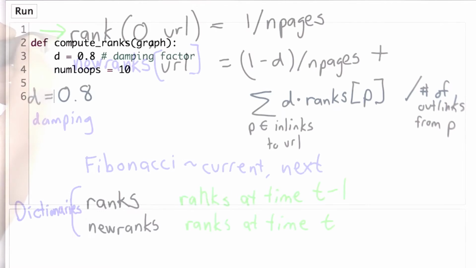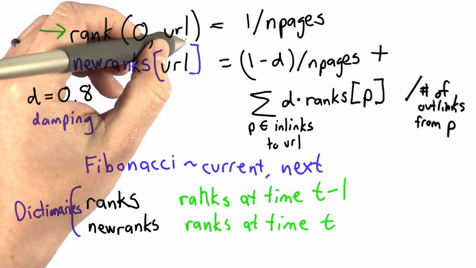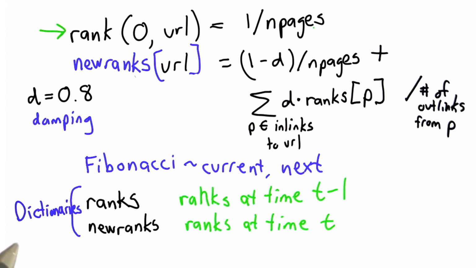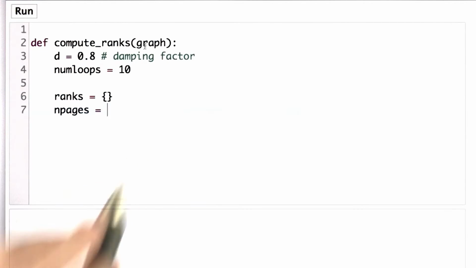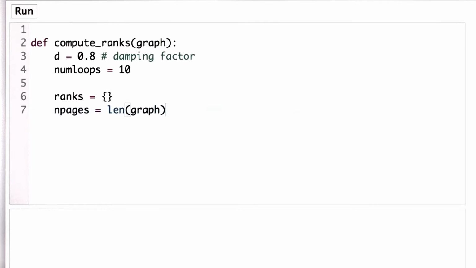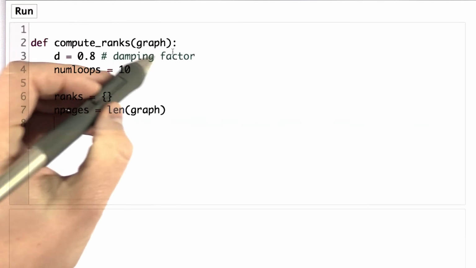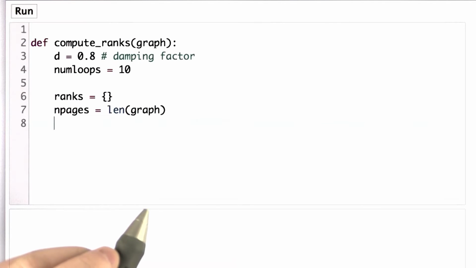So now we need to start. We said initially the rank of each URL is 1 divided by the number of pages. And so the dictionary ranks we want to initialize with those values. So we're going to create an empty dictionary. We'll call it ranks. The number of pages we can get from the graph. The graph is a dictionary of nodes, and len of graph will tell us the number of entries in that dictionary. So that's the number of nodes in the graph, which is the number of pages that we crawled.